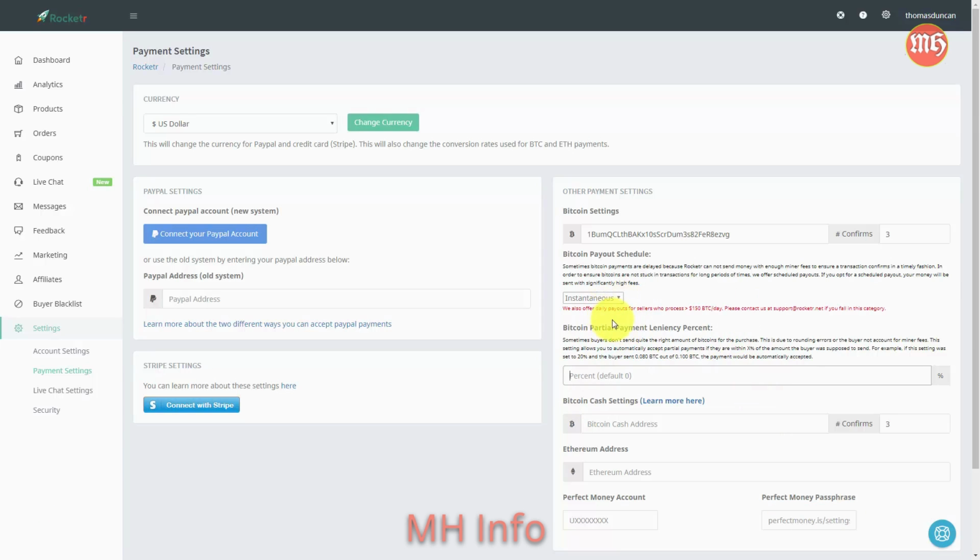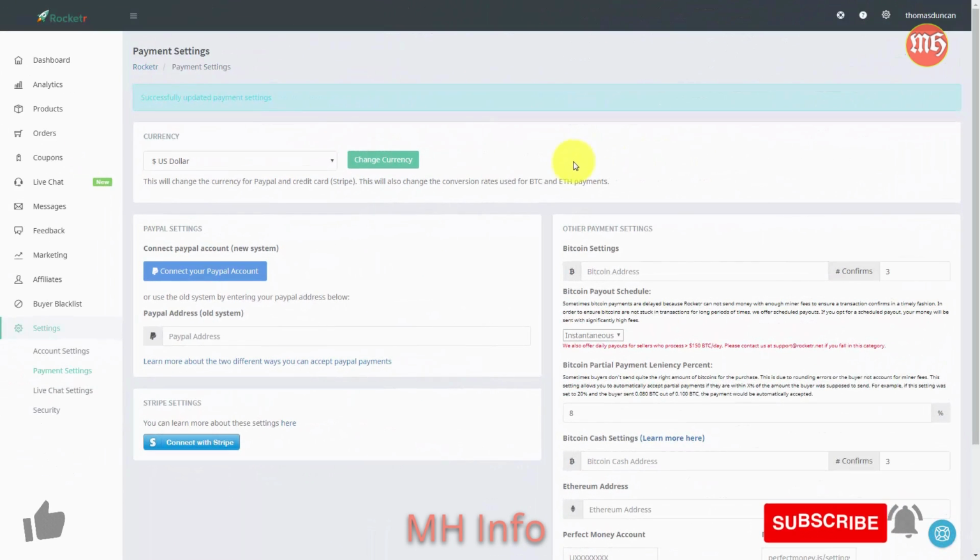And of course, there are other payment methods. Rocketeer will also take PayPal. It will also take Stripe if you wanted to offer those options at the same time. Once you've added in and saved your address, Rocketeer will tell you that you have successfully updated your payment settings and you are then ready to start taking Bitcoin into your Rocketeer account.